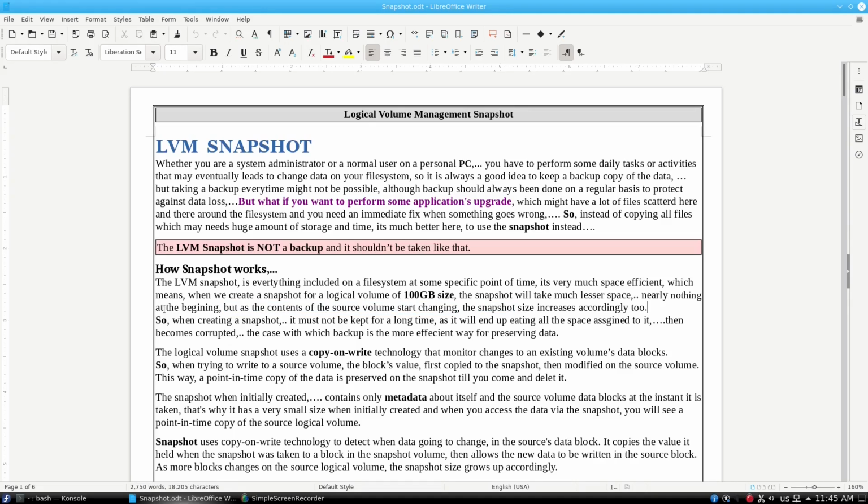So when creating a snapshot, it must not be kept for a long time, as it will end up eating all space assigned to it, then become corrupted. This is the case in which backup is the more efficient way for preserving data.